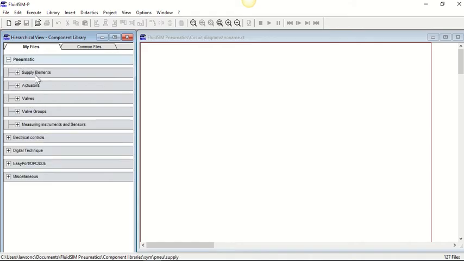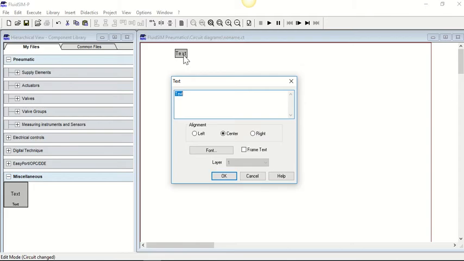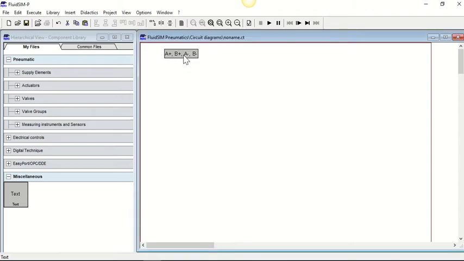So we're just going to focus in on these groupings here. Now I'm using the student version of Fluid Sim, so it doesn't have the full suite of components, but it's got enough for me to work away with here. So for the sequence, I'm going to drop in the text box and type in the sequence that we're going to cover. Very simply, we're going to have two double acting cylinders. We're going to do A plus, B plus, A minus, and then B minus. Okay, so that's the sequence I'm looking to do.